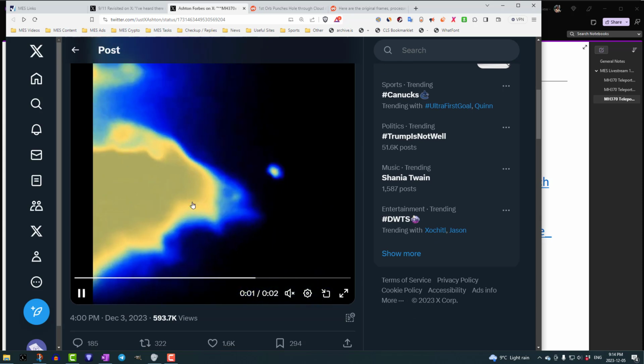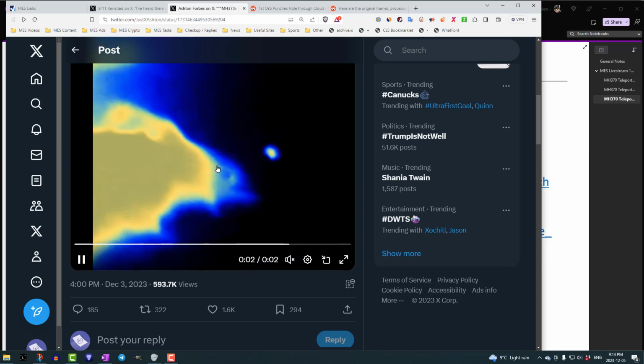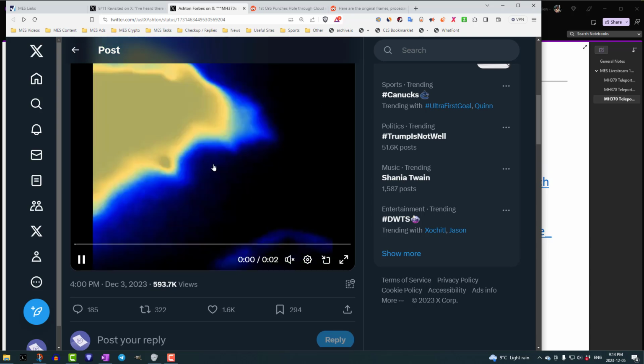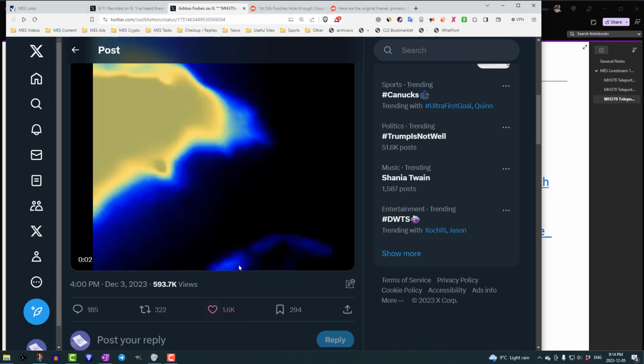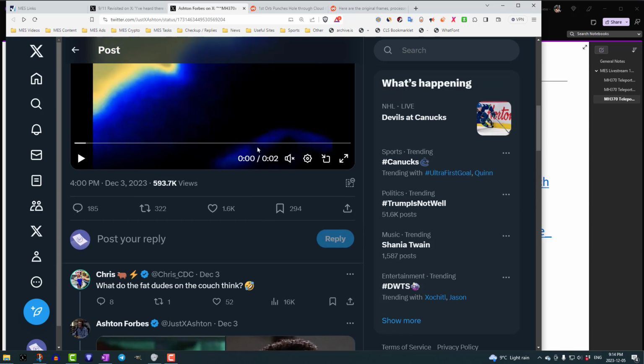So here is the GIF he made. Or he didn't make it, just got it from the Reddit guy, the Reddit hoaxer. So you can see this orb. Supposedly there's a hole that goes through this cloud. Again, it's just a blurry image of the blurry supposed hole or whatnot.